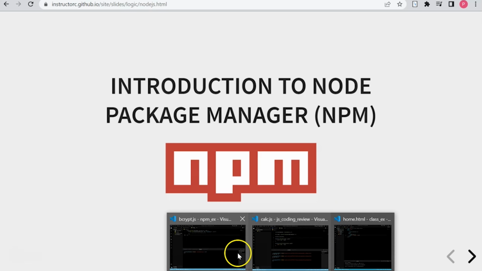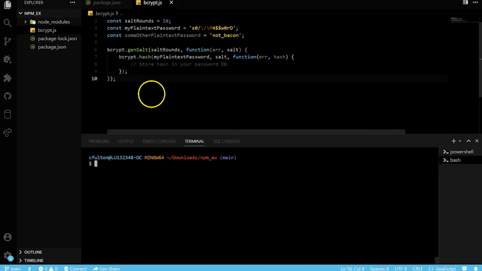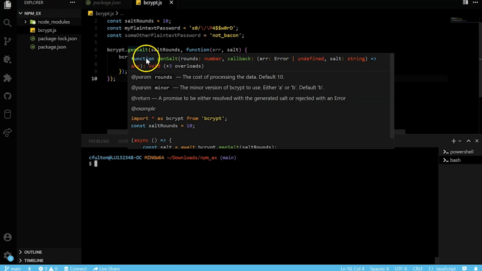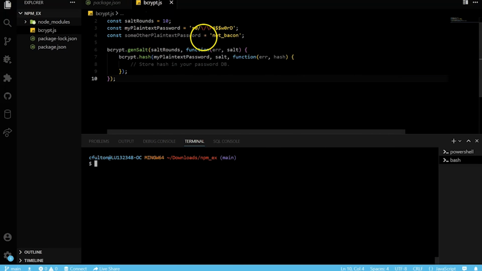We looked at an example where we installed a third-party module called bcrypt, and bcrypt allows you to encrypt your password. It basically runs it through a hashing algorithm, and then you'll typically save that password in a database. In this video, I want to continue fleshing out the code for that, and then I want to install one more third-party module.